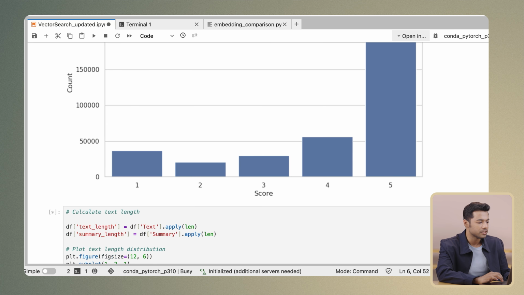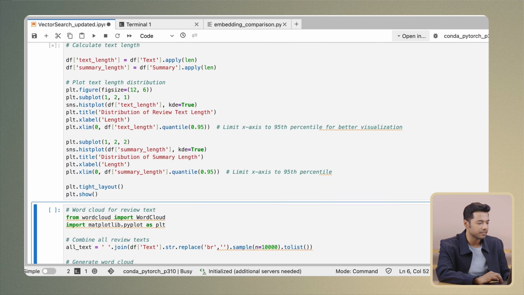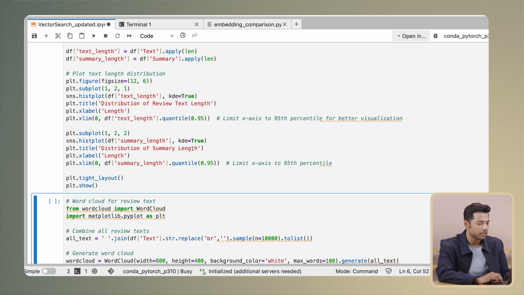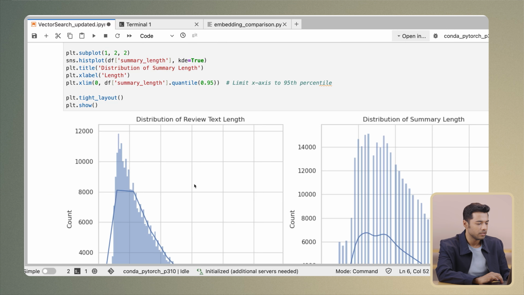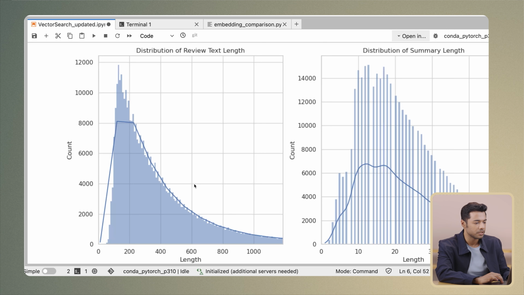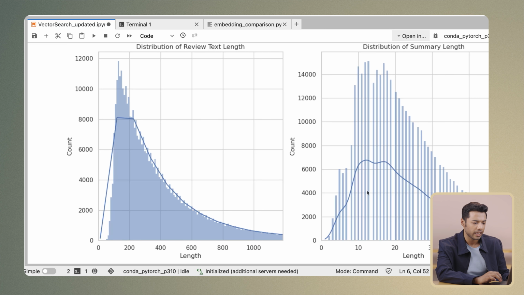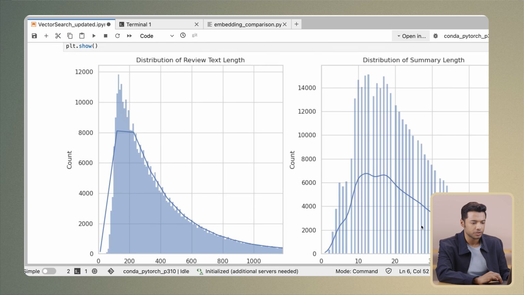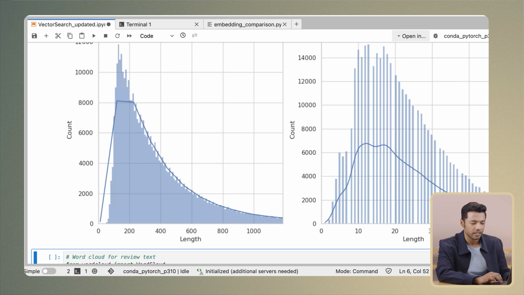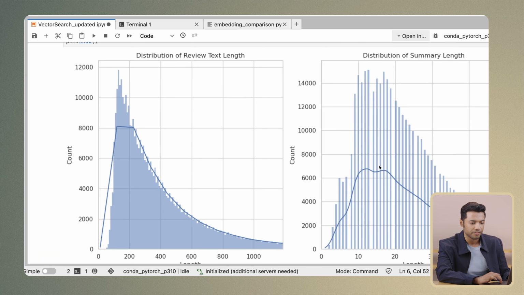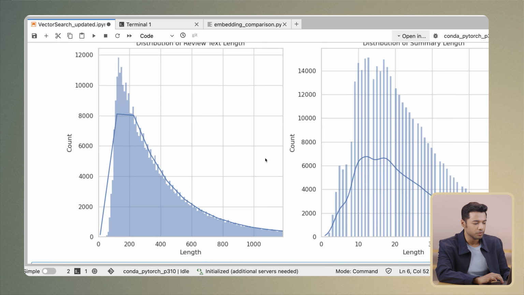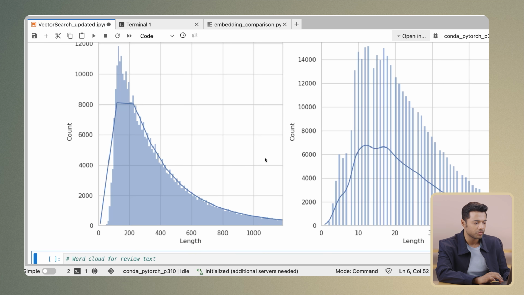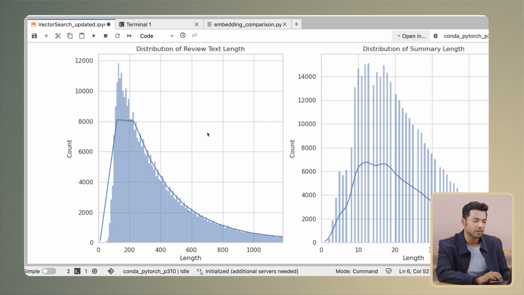Now let's look at the distribution of the text as well as the summary. We can see this is how the distribution of our review text looks as well as the summary. As we can see, the summaries are usually short form, most of them within a size of 15 tokens, while the reviews are broader, where the number of characters is usually around 200 to 250.